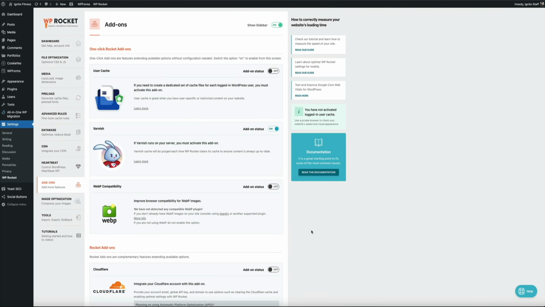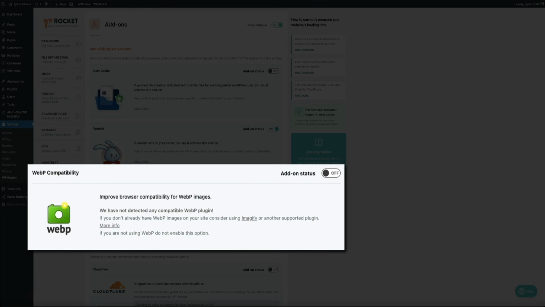That way, WP Rocket will make sure the varnish cache is purged whenever the WP Rocket cache is purged as well. The next add-on is WebP compatibility, and this refers to the plugin's ability to serve images in the WebP format, which is a modern image format developed by Google. WebP provides superior compression compared to traditional formats like JPEG or PNG, resulting in smaller file sizes without compromising image quality. This can significantly speed up your website's loading times.